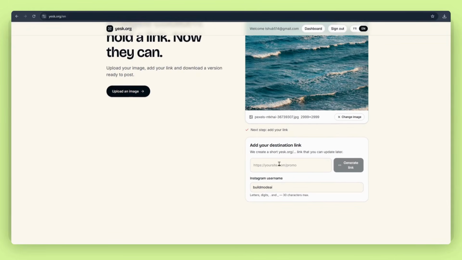If you scroll down a little bit, you will find the add your destination link section. Here you can paste any URL you want people to visit. It could be your YouTube channel, your online store, your latest product, your portfolio, newsletter, or literally any kind of website you want. Below that, you can enter your Instagram username. So first of all, I will enter a URL that I want people to visit. Now all you have to do is click on this generate link button. So I will just click on this.